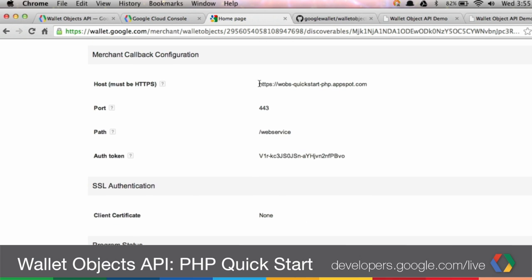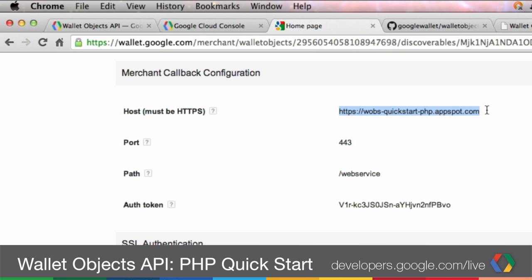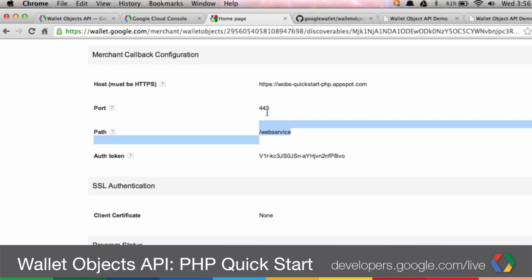And then they get sent to the web service endpoint that we define here under merchant callback configuration. So you can see here we have Quickstart PHP .appspot.com, and we're running our Quickstart on App Engine so we can test our web service API integration. And then here it's the port, in case we have to run this over SSL. So if you're running on a different port, you need to modify that. And then the web service path, which for our Quickstart is web service.